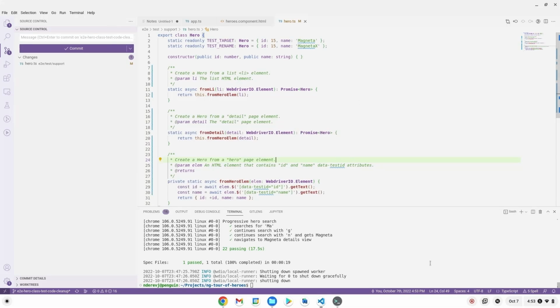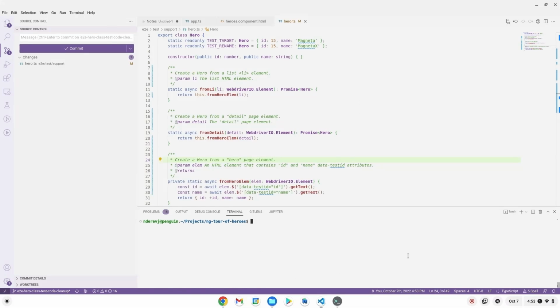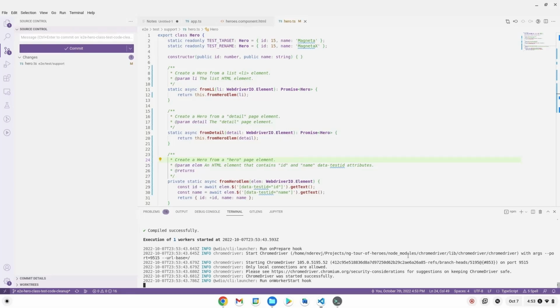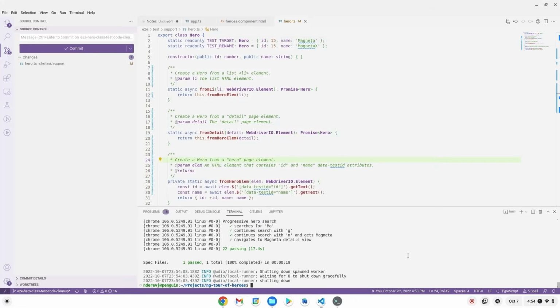All right. One last run. Make sure we didn't accidentally introduce something strange, but those should just run and pass. Perfect. Still 22 passing tests.